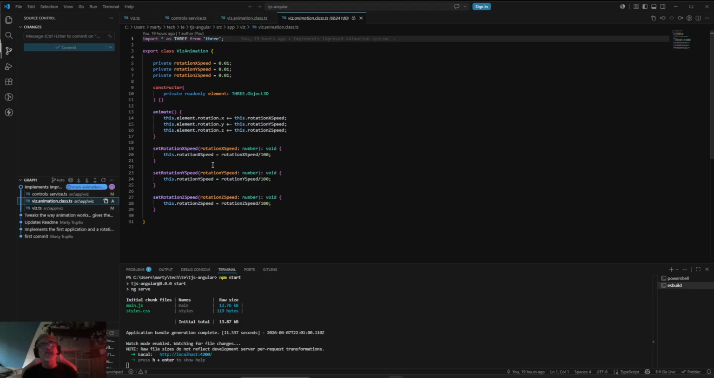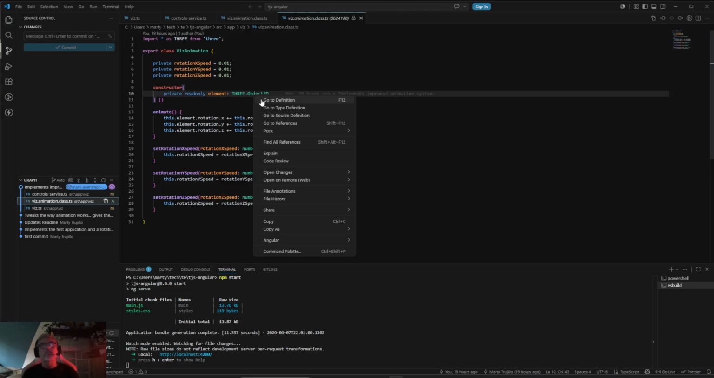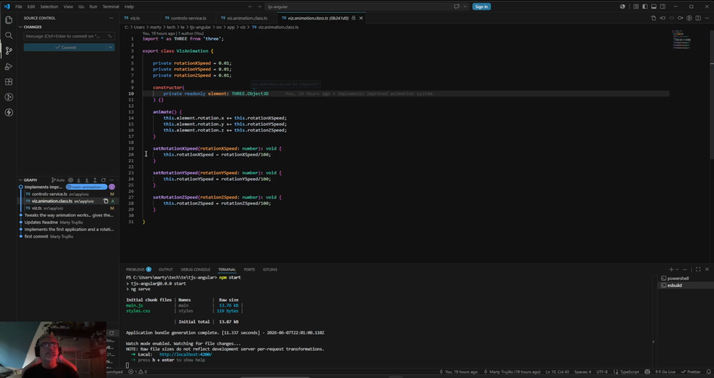It has 3 private variables, has 3 setters, and it has this animation thing where when you construct it, you actually give it the element that you want. And that could be a group, that could be a light, that could be anything. It could be a scene. There's so many things that could be. That's what this Object3D is. Oh man, it's so weird. Go to definition. I wonder. Okay, it doesn't know what that is.